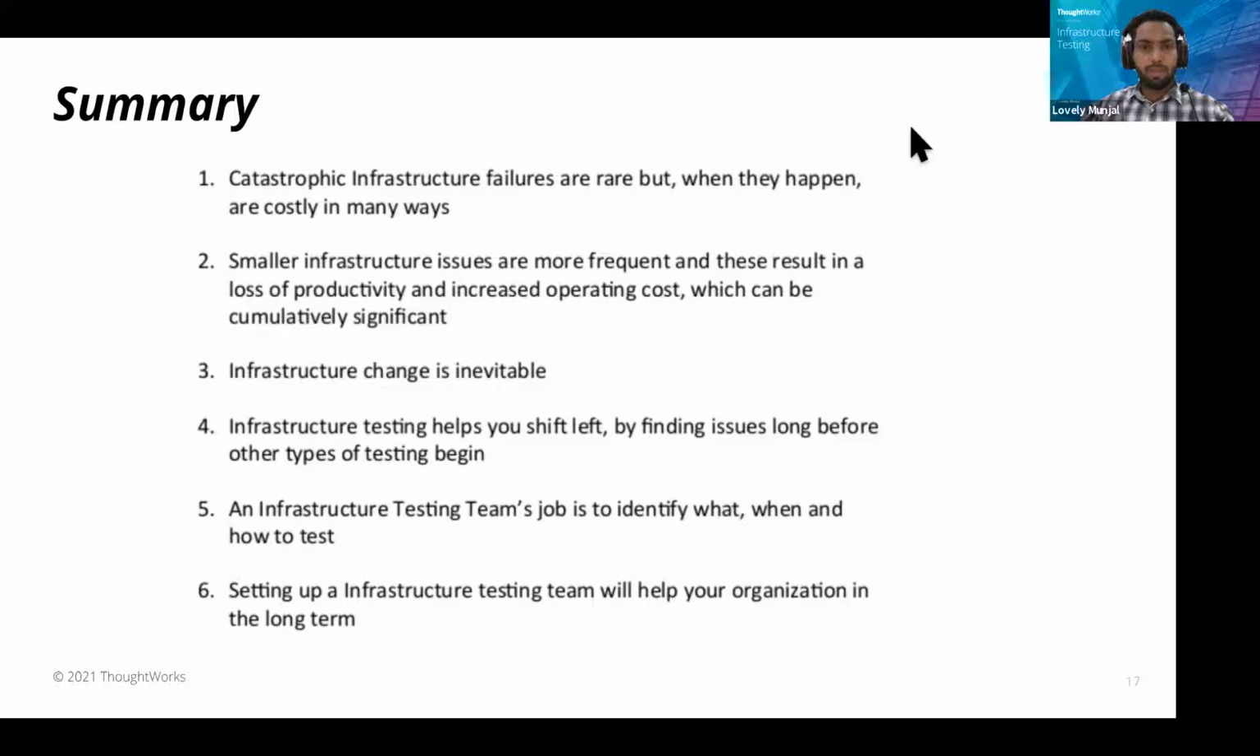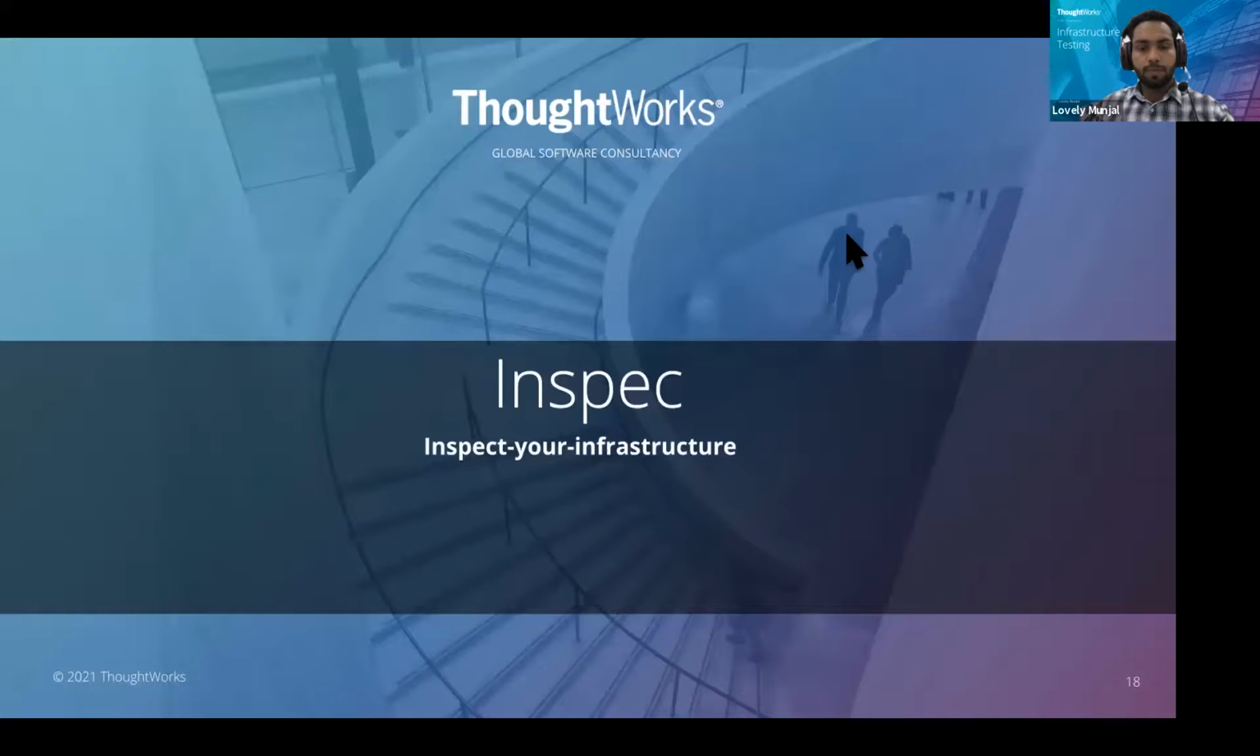So the next part is Inspec, where we will show the demo. Shalika will present that topic. Shalika, over to you. You can share your screen.